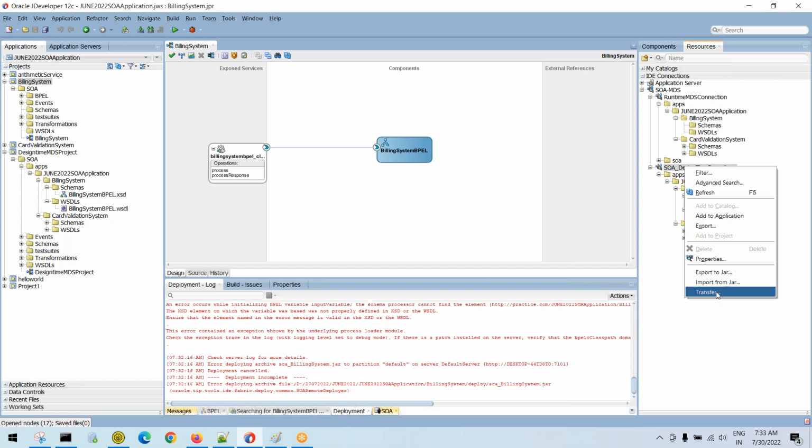This is a simple option, but this is not suggestible to use. I mean, we may not have direct access to runtime MDS in the real servers. I mean, they may not share the database credentials with us. Anyway, I will discuss about it. But anyway, how to move documents from design time MDS to runtime MDS connection. So you just go to transfer, click on the transfer option. You will get a pop-up.